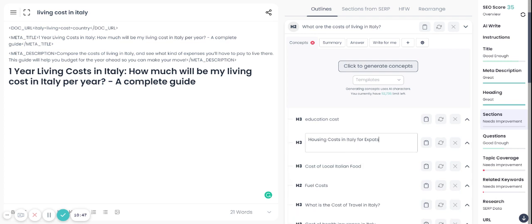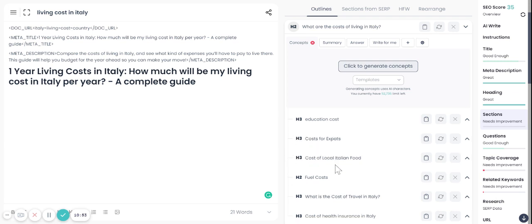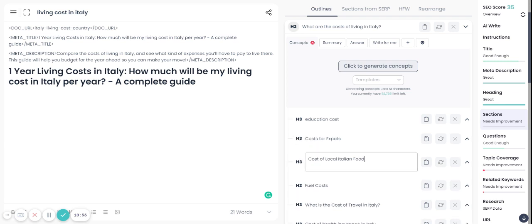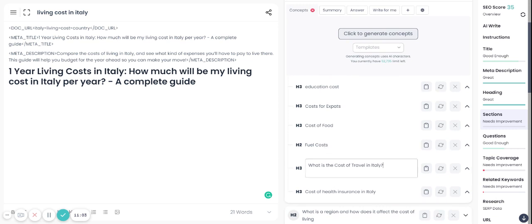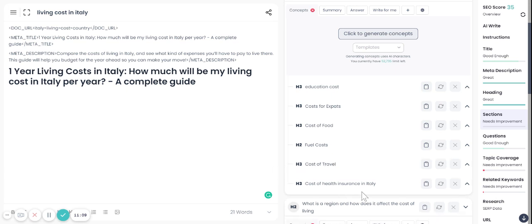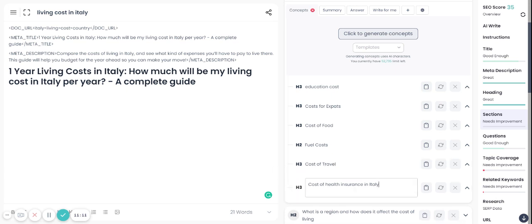So cost for experts, cost of food, fuel cost, cost of travel, and cost of health insurance. So we'll just say health insurance.